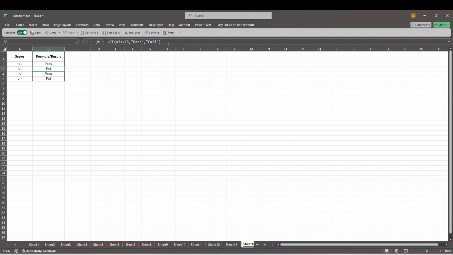After that, copy the formula down for the remaining rows. This saves time and ensures the same logical test is applied consistently to every score in your list. Excel will automatically adjust the cell references as the formula moves down the column.